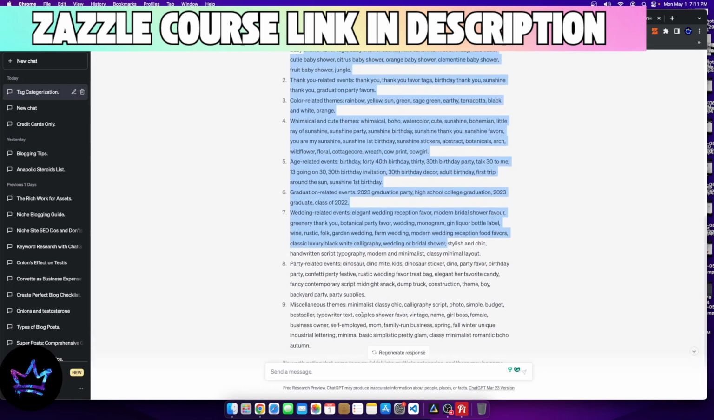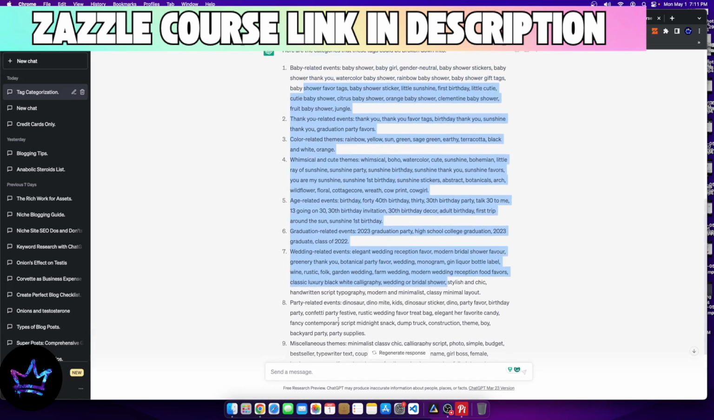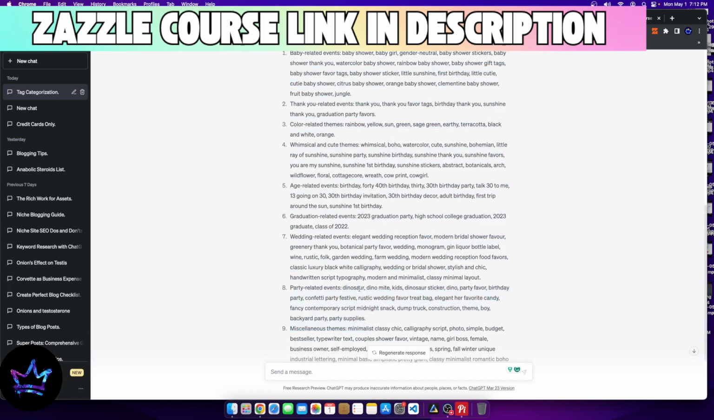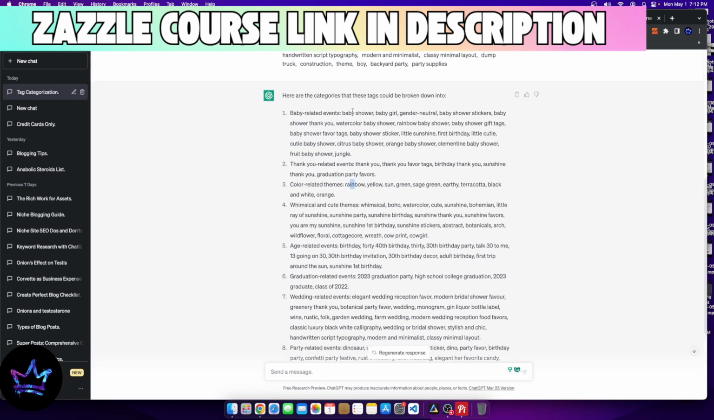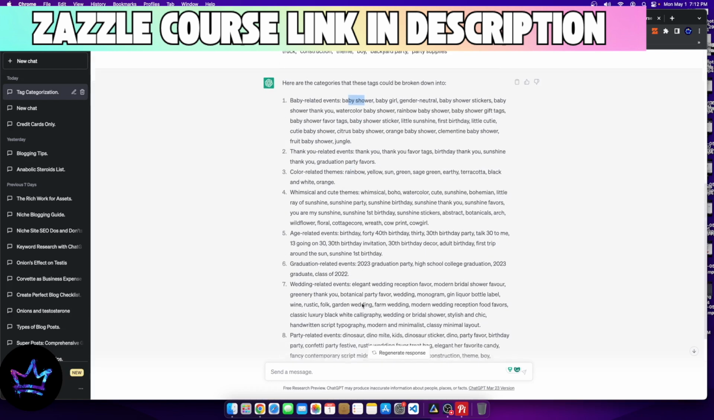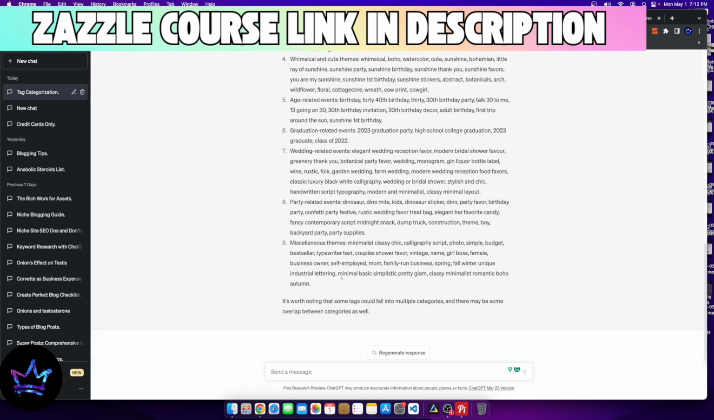So for example, here it says, let's use the word party-related events. So here we have the keyword dinosaur, okay? It's not a keyword that I'm just going to throw in my designs if it doesn't relate. I have to create my design based on this information. So here, look at this. We have color-related themes, and we have the color rainbow. We also have the word dinosaur. And then up here, we have baby shower. Well, guess what? You can create a baby shower, rainbow, dinosaur sticker that will sell using those tags, right?